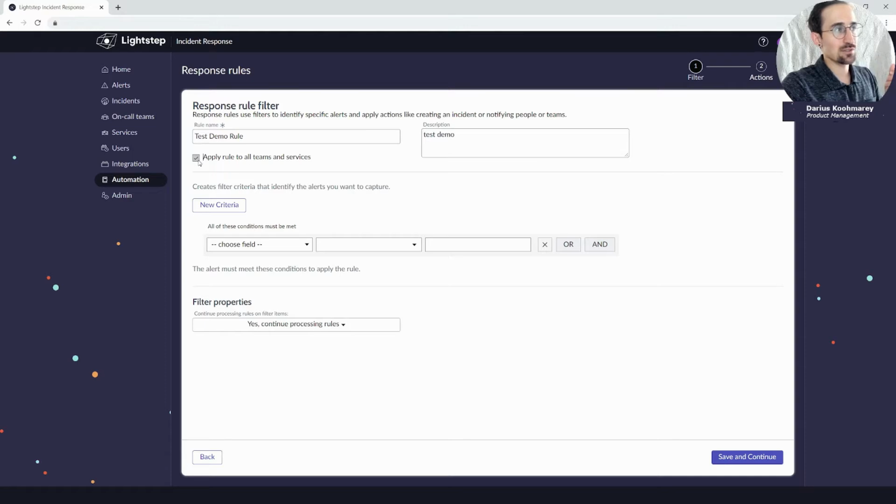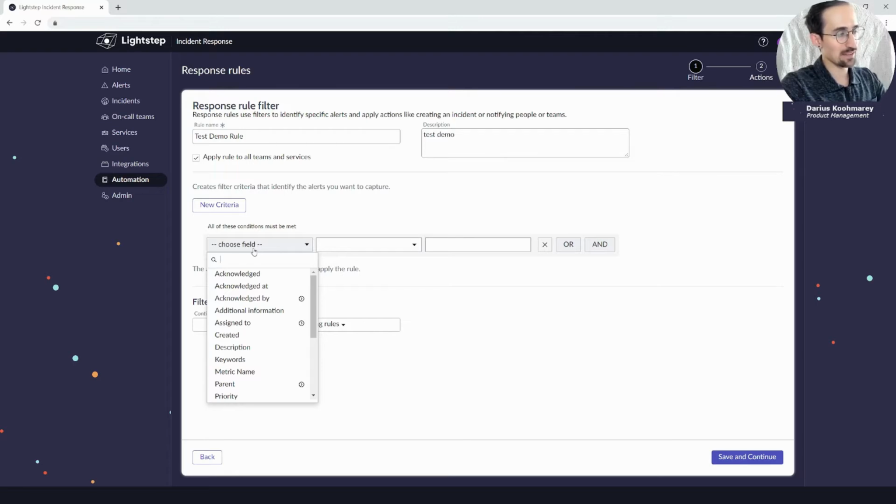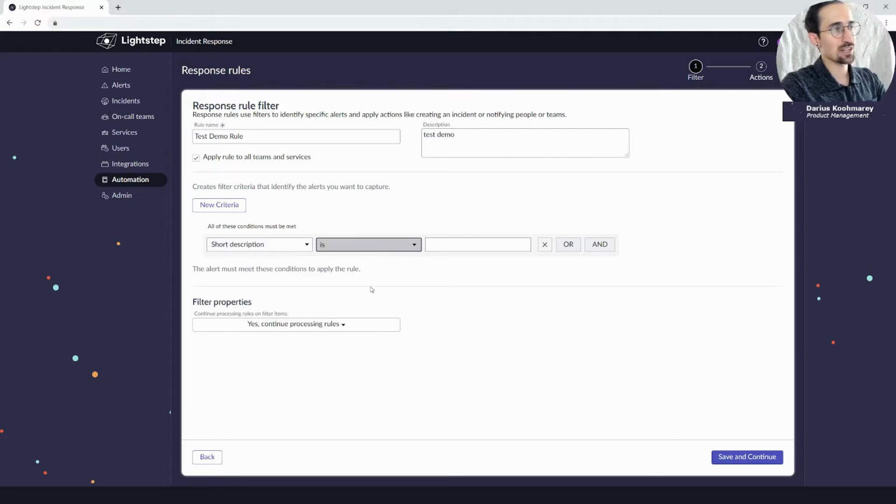But what if there's no service? Then you want something like a global rule to set that service, for example, right? And so it could say something like, if your short description contains network, then in that next screen where we set the action, we would do something like set the service to network, right? But let's clear out that example.